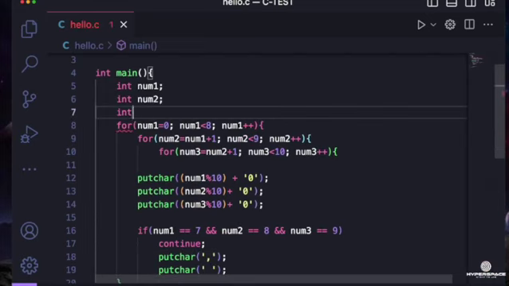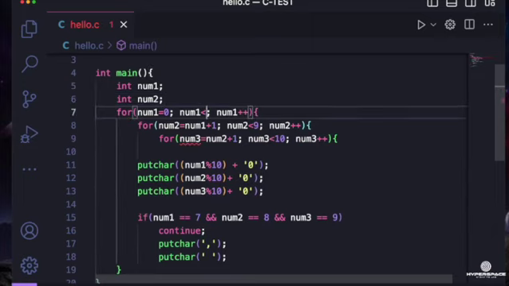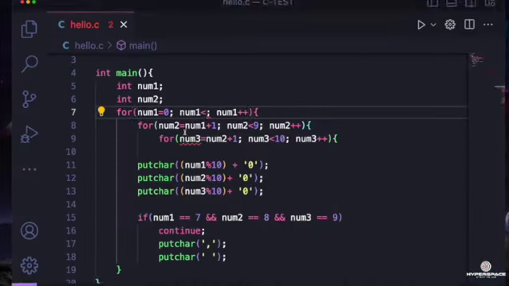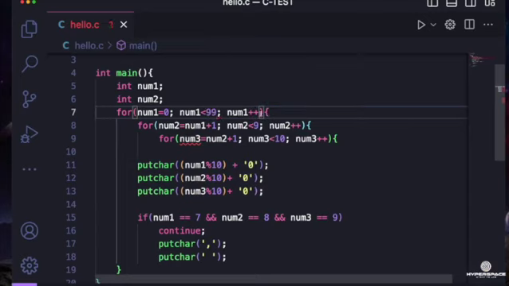So this time around we are dealing with 2 variables, so let's get rid of this. And then for the first number, we initialize it as 0, of course, and this time around we are printing the outermost loop 98 times. Okay, so let's say it's less than 99. Then we increment it, of course.